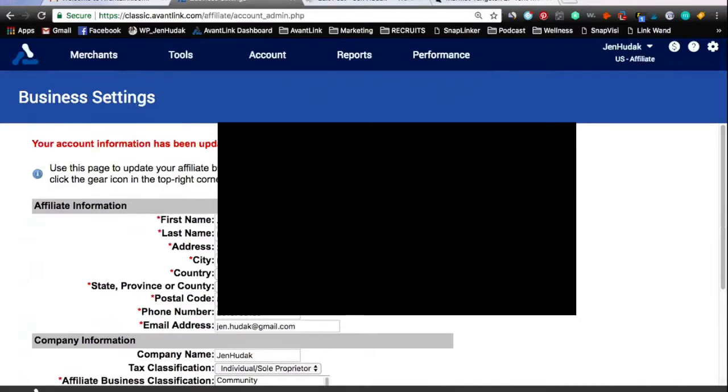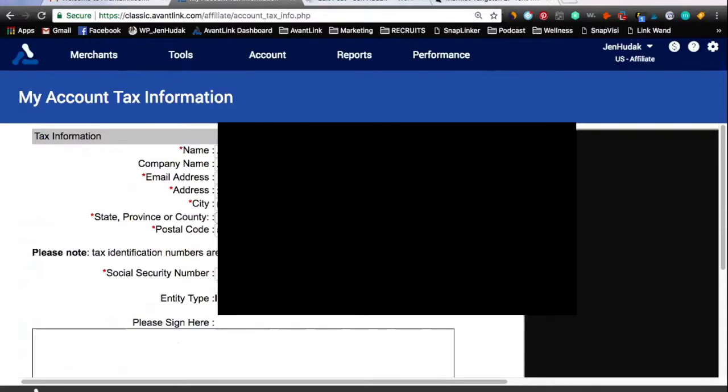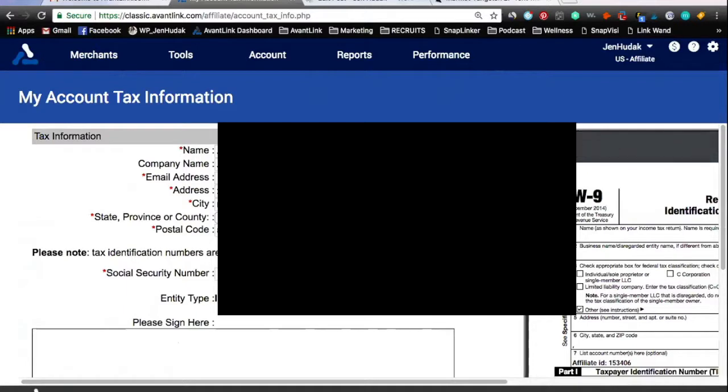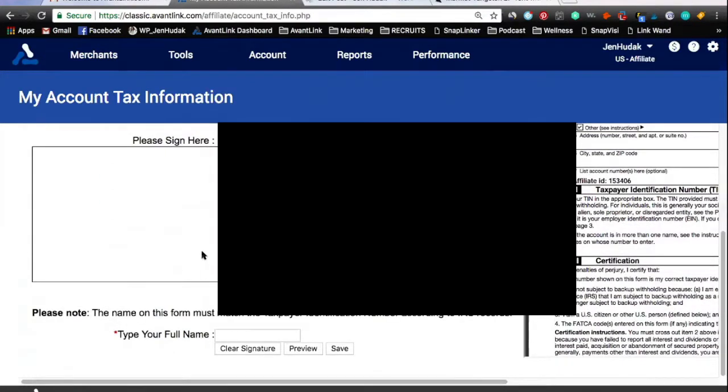And then we'll want to make sure that all of the specific tax information is input into the tax information section under Account. And most of it should carry over from that business settings tab. Yes, that's absolutely correct. So it's pulling over my name, my mailing address, and then of course that tax classification entity type. We will need to add an additional email address and social security number, and that will all auto-populate into this W-9 once you sign, type your name, and click Save.